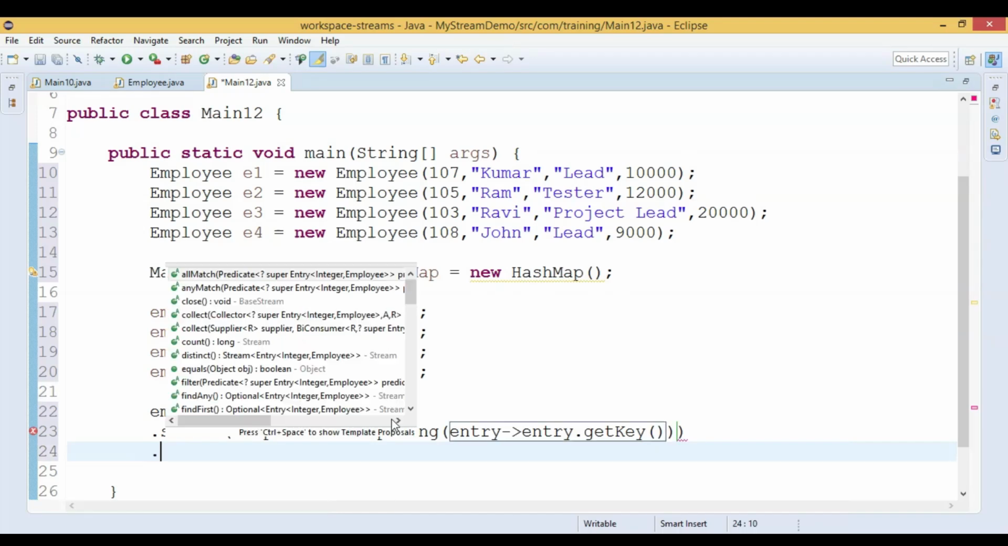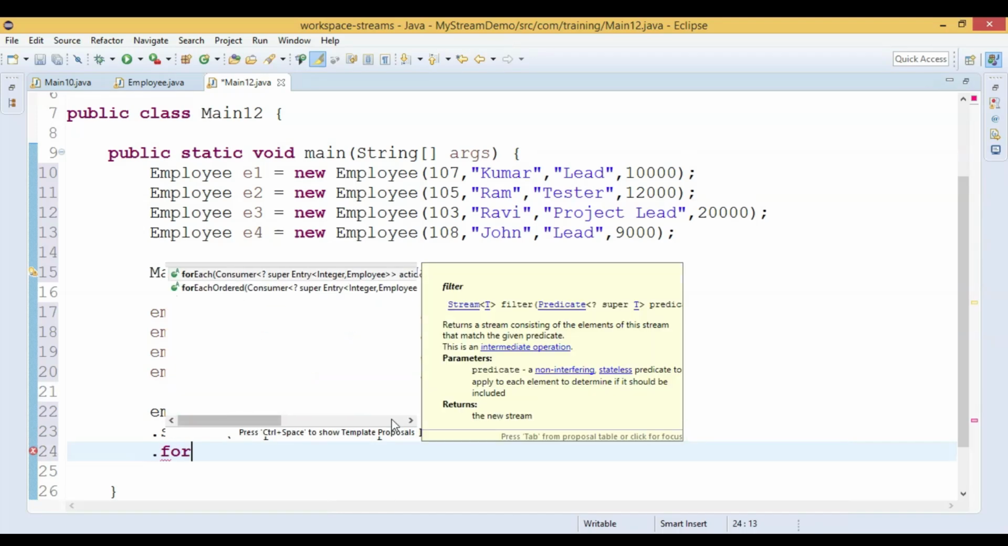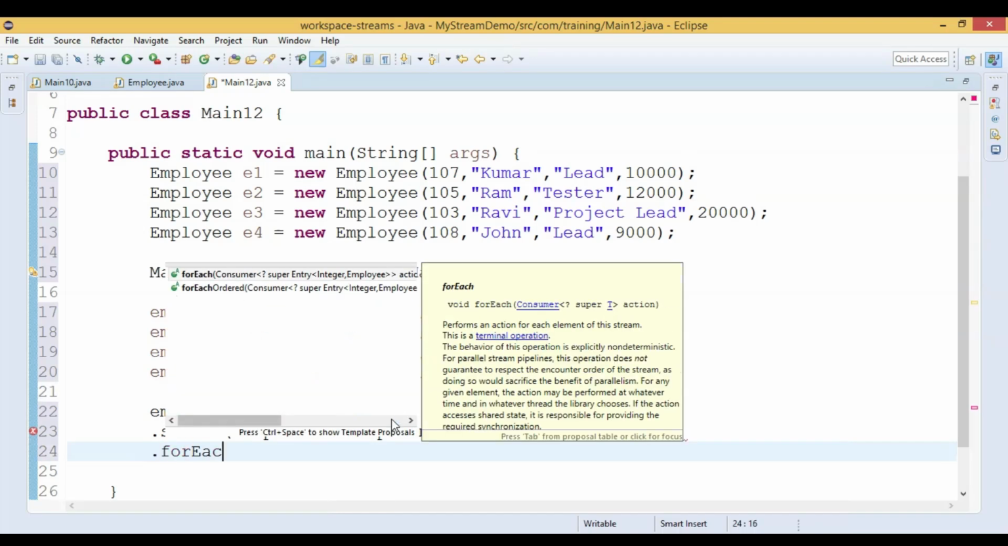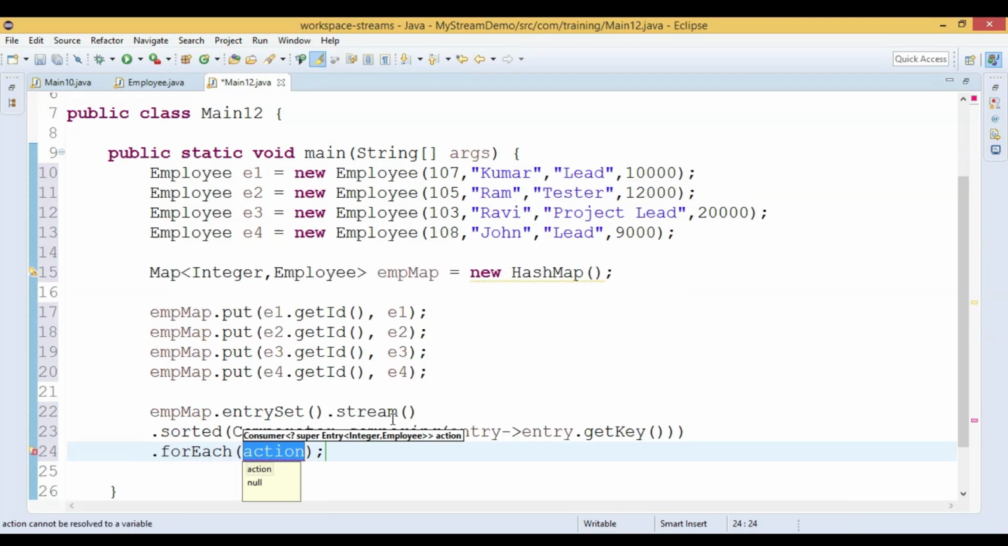Once it is sorted, we have to print it. So we use the forEach method. The forEach method takes a consumer as an argument. A consumer actually consumes: it takes an input, but it will not return anything. So we have to provide an implementation of consumer, and we write a lambda expression here.